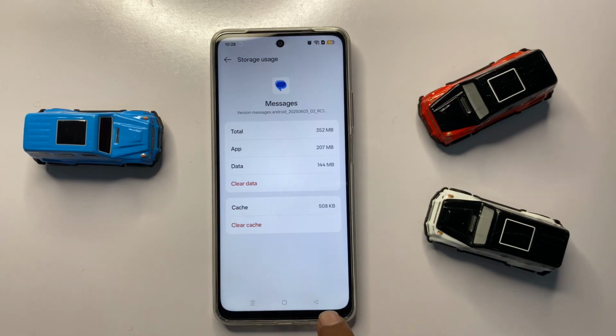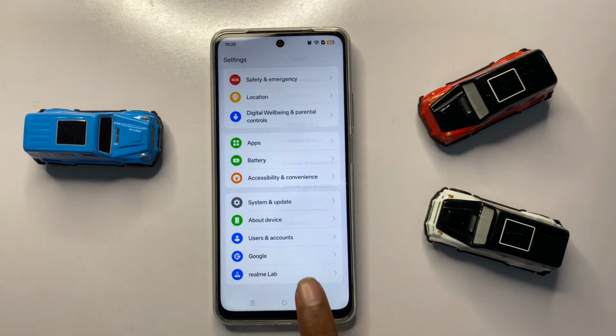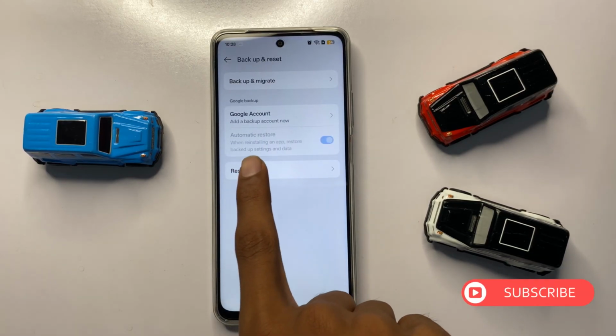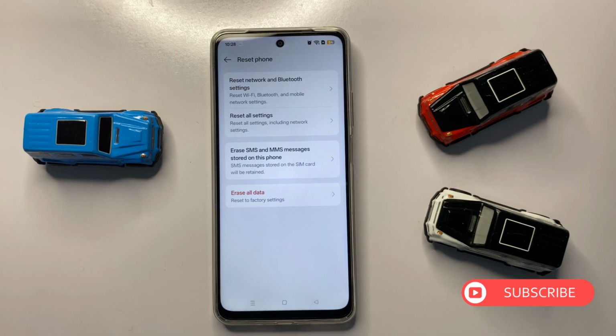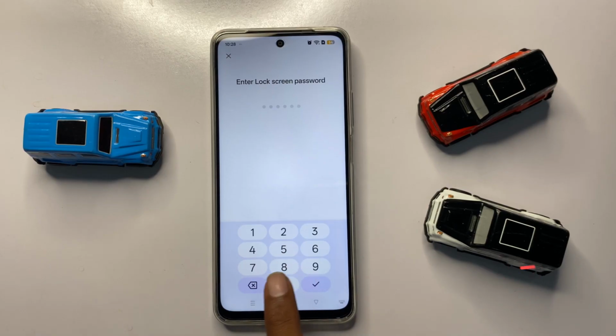After clearing data and cache memory, go back to the main page of your settings and click on backup and system and update, and then click on backup and reset. Now click on reset phone and on top you can see the option reset network settings. Now click on it and here enter your password to reset your network settings.